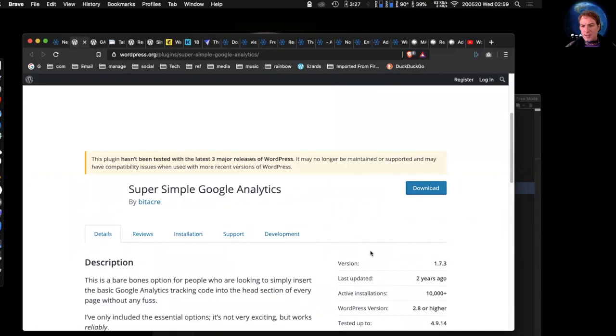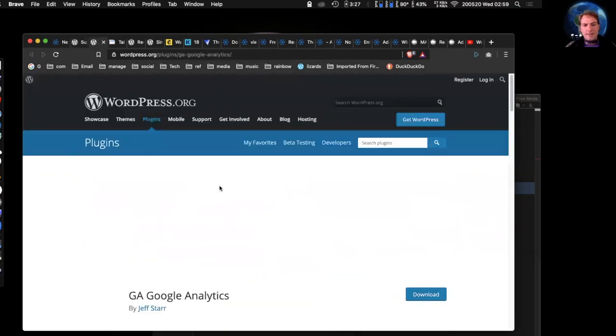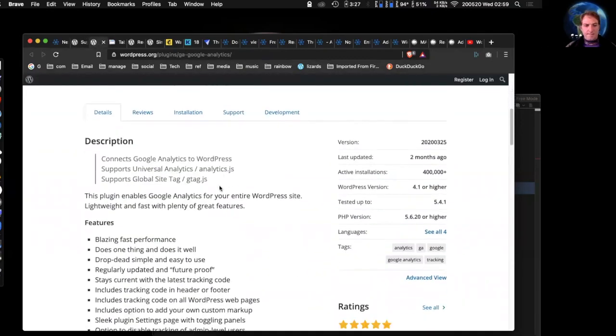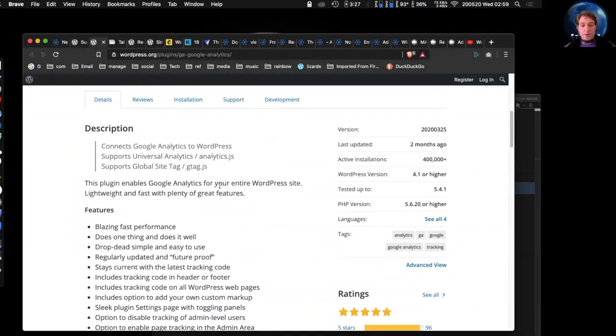Now, see how it hasn't been updated for 2 years? Well, the Google code hasn't been updated for 2 years, so it's not a big deal. Here's another one that's been updated recently. This just sticks in the code, really simple. Okay, so now I'm going to jump to Monster Insights.